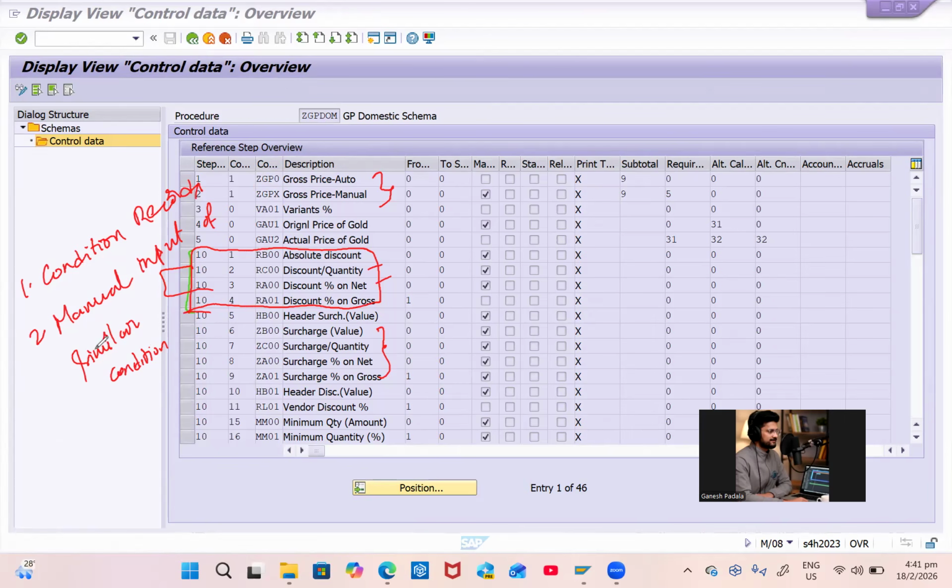Because of human ignorance or a knowledge gap, condition records are maintained, and because of that the system is giving the 2. So during these cases, how to manage? Let us check this in the configuration so you can understand. If someone maintained discount per quantity and discount percentage on the net, 2 are maintained in one PO. In those cases, the business requirement is that only one should be considered.